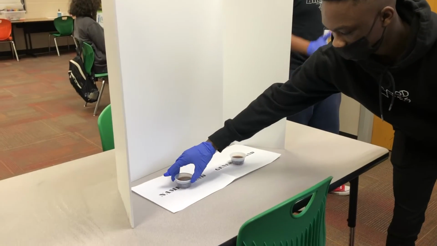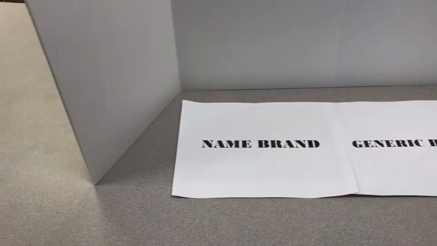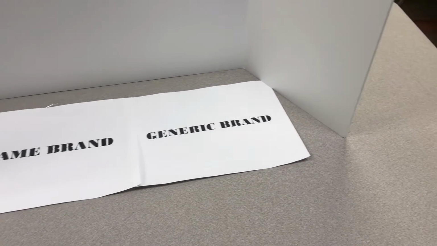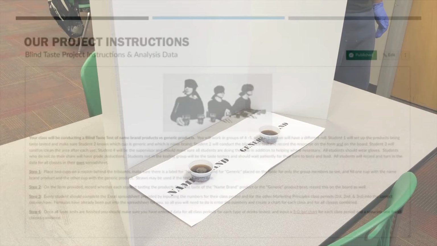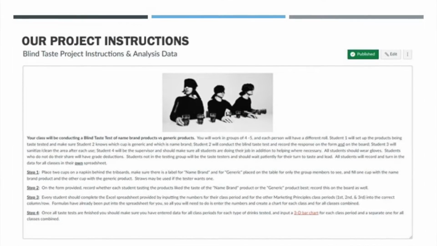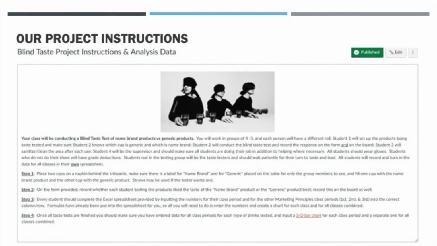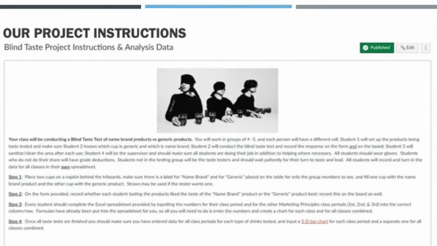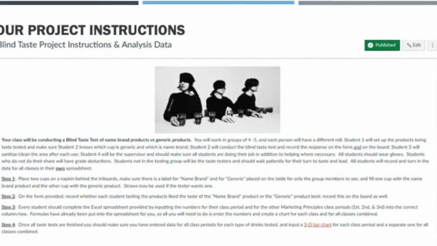Step 1. Place 2 cups on the napkin behind the triboards. Make sure there is a label for name brand and for generic placed on the table for only the group members to see, and fill 1 cup with the name brand product and the other cup with the generic product. Straws may be used if the tester wants one. Step 2. On the form provided, record whether each student tasting the products likes the taste of the name brand product or the generic product best. Record this on the board as well.